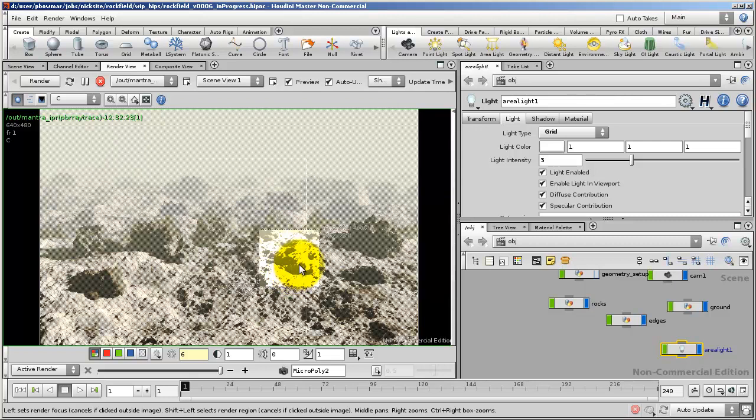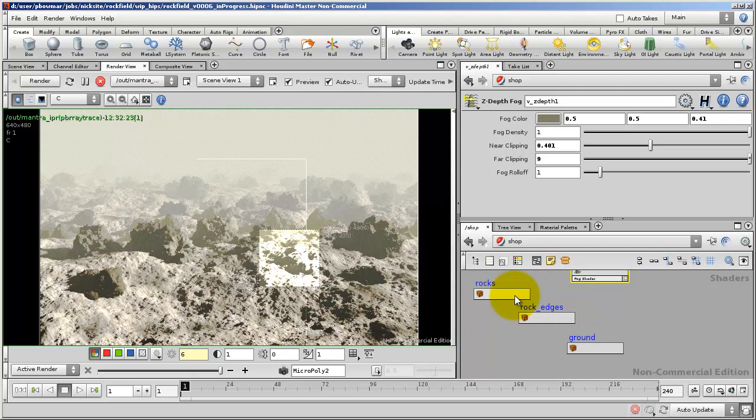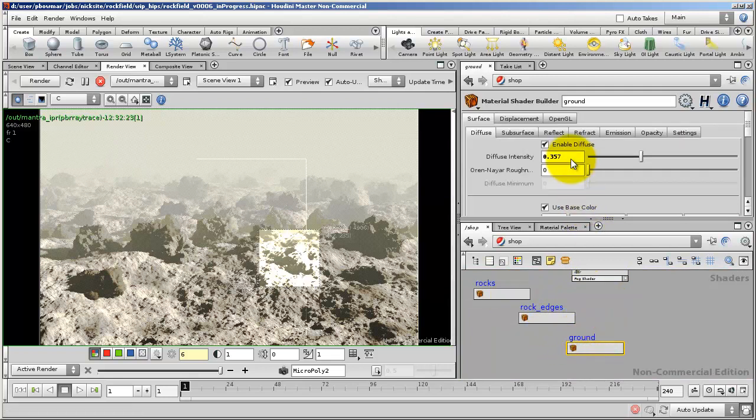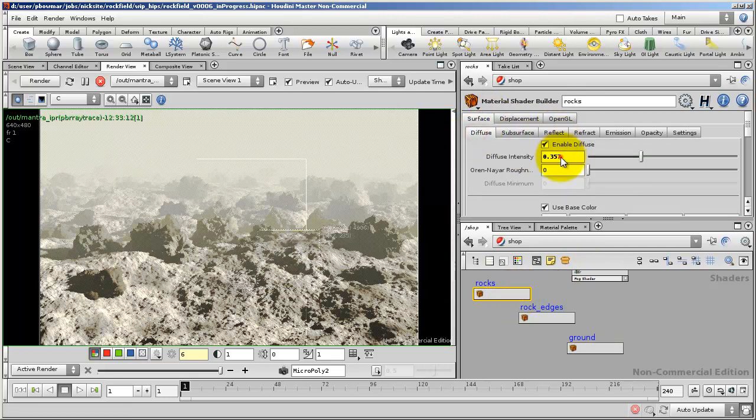One of the things that is affecting how much bounce light I get in here is the diffuse setting on my shaders. So if I jump back into shops and I take a look at ground, you'll see the diffuse intensity is 0.357. And I do the same for the rocks. I'll go to surface, diffuse, change that back to 0.5.